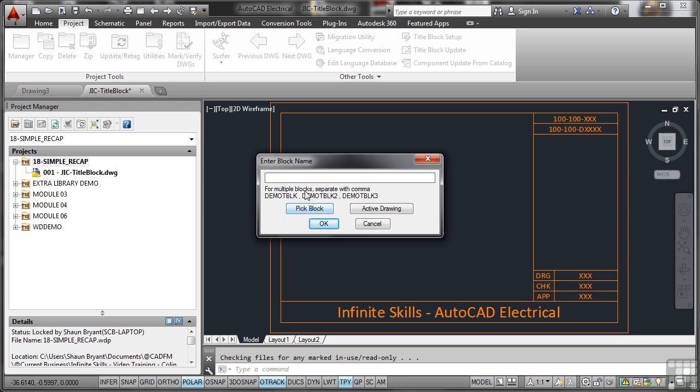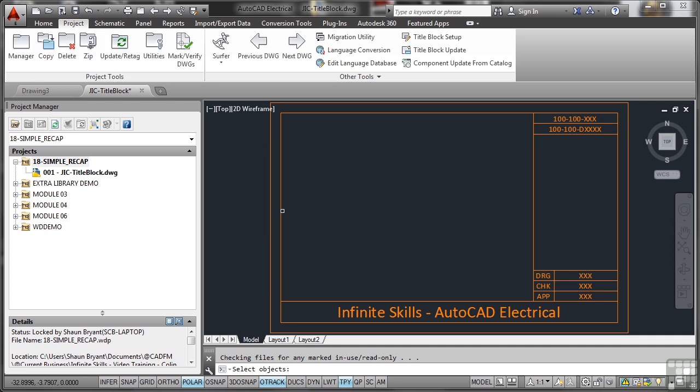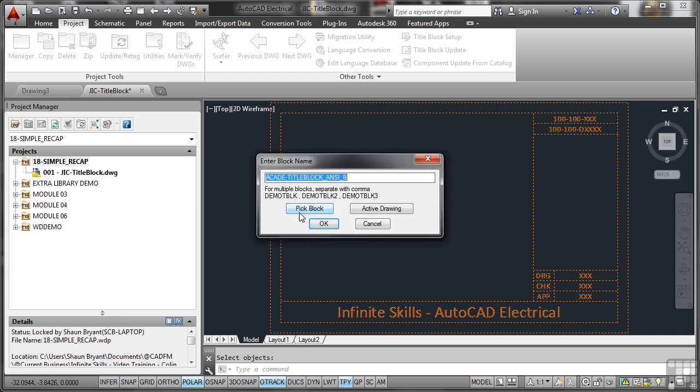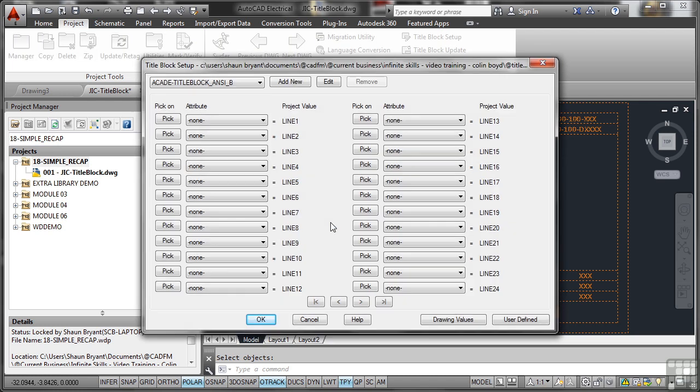I don't need to remember the name of the block because I can go and pick it in the drawing. Click, enter. And there it is there. AutoCAD Electrical, title block, and it's an ANSI B size drawing. So I'll OK that now. Now, as I said in previous videos, this does look more complicated than it actually is. All you're doing here is text mapping. So you're associating an attribute, like project number, to a line in the project text mapping setup.